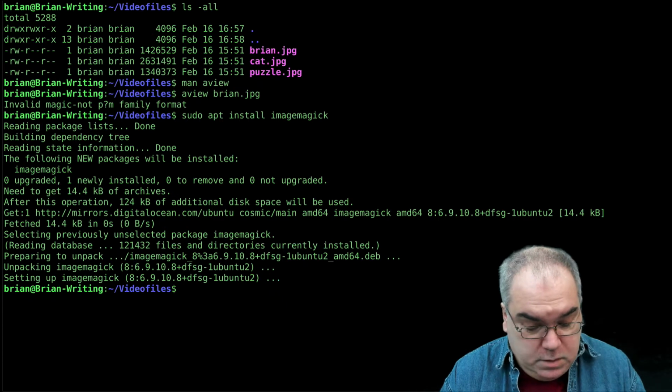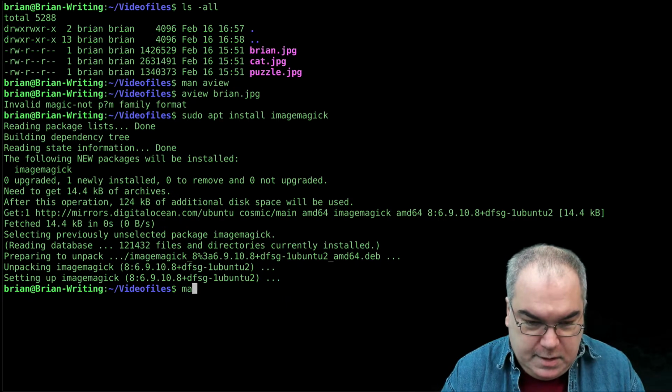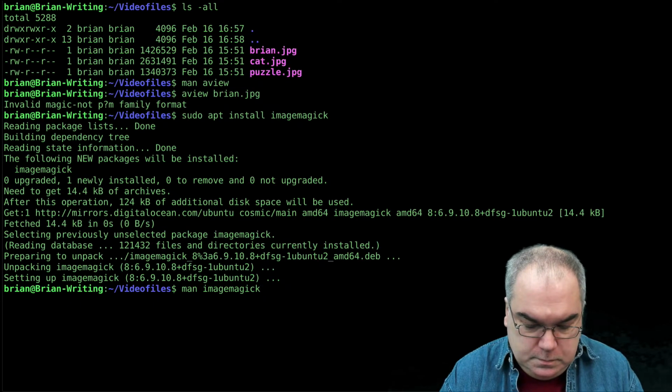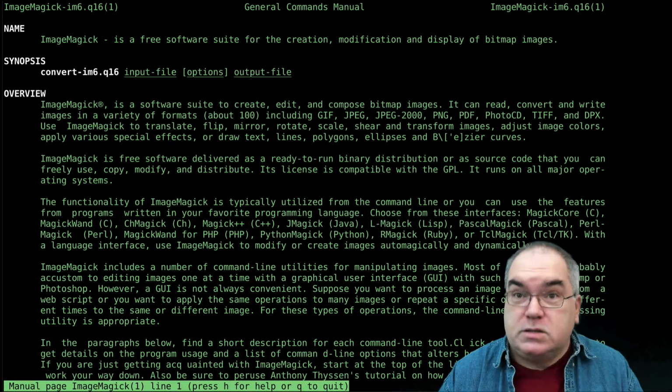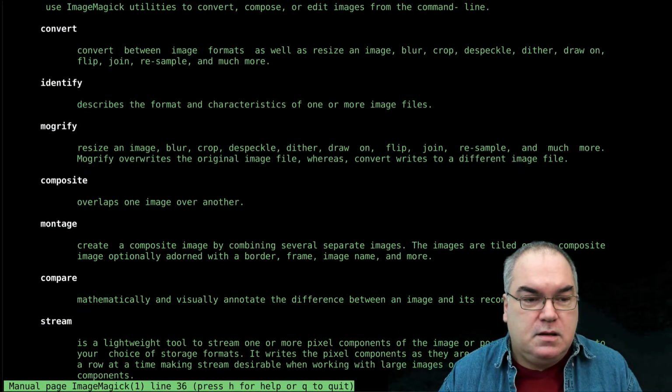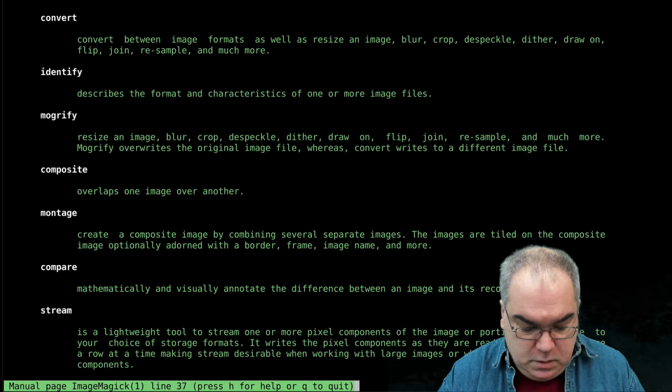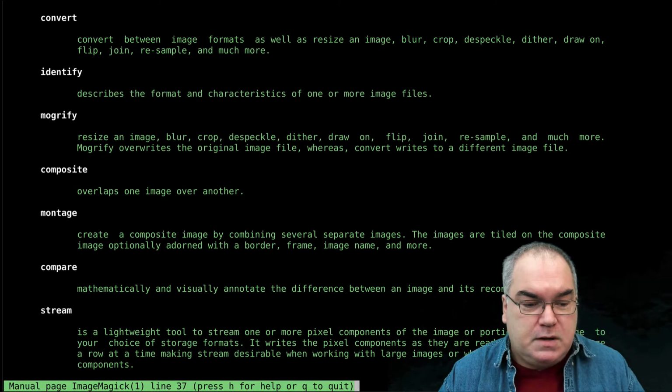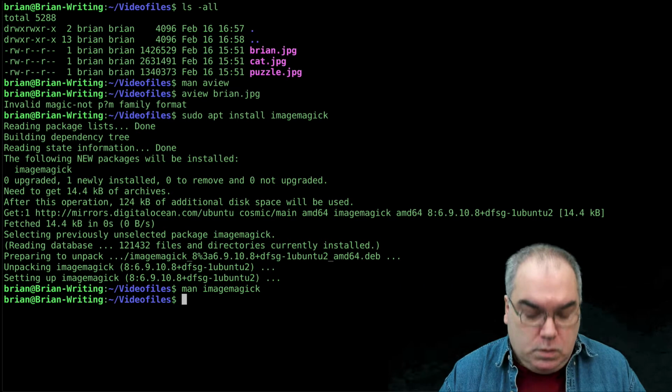Now, if you want to, you can do it manual with that too. And this is a long one. It's a really complicated app. It does a lot of stuff. That first one there, convert, is what we're really looking for though. So I'm not going to spend a lot of time on this one today. We'll do more of that later.